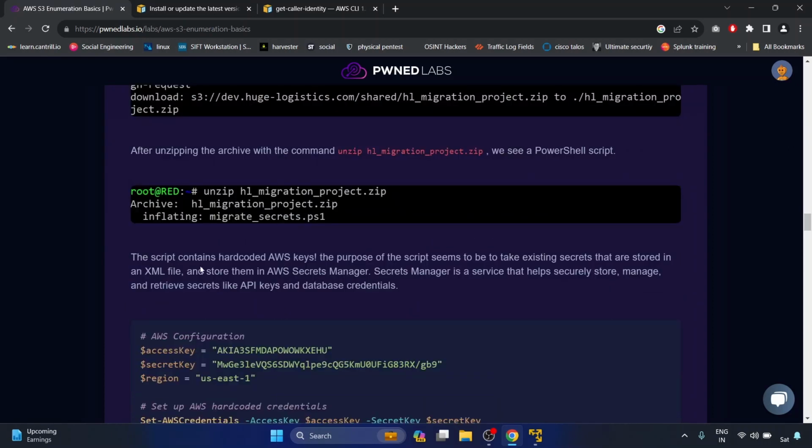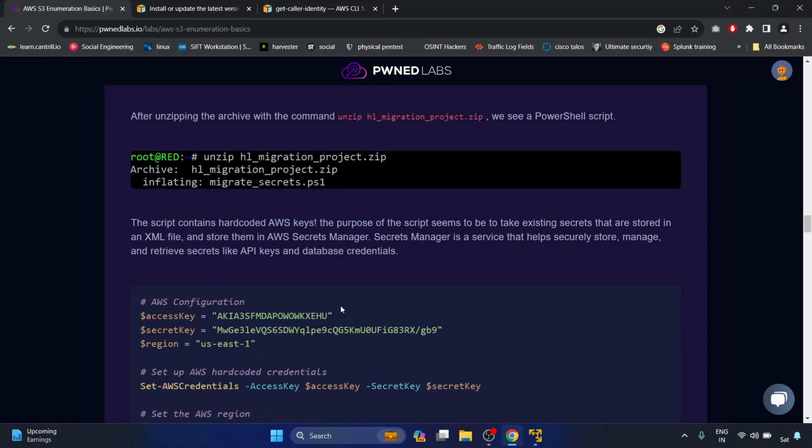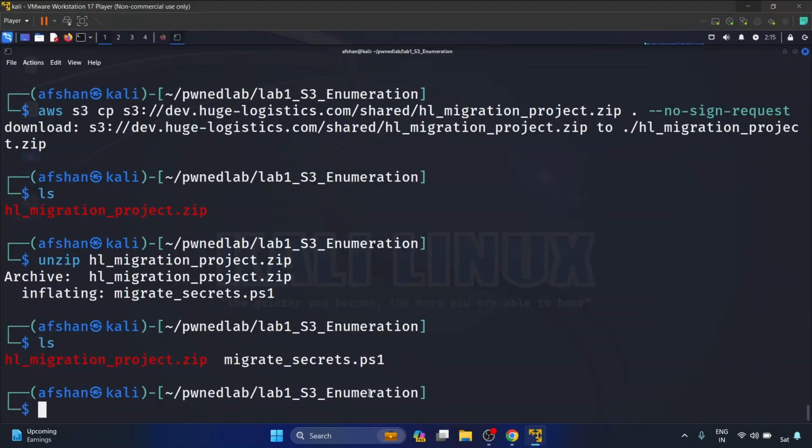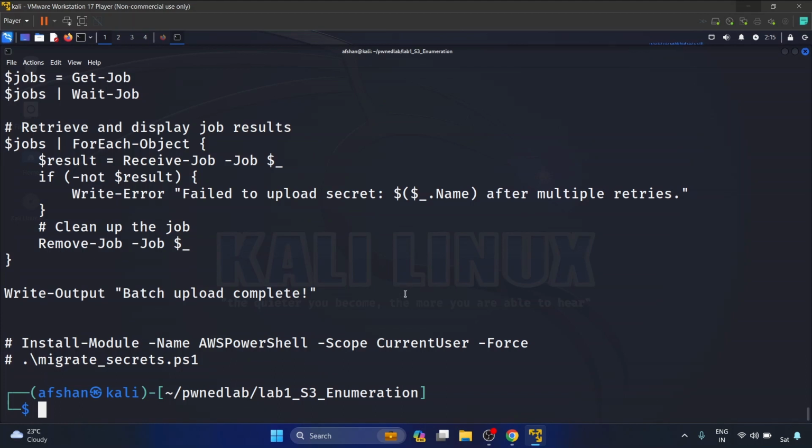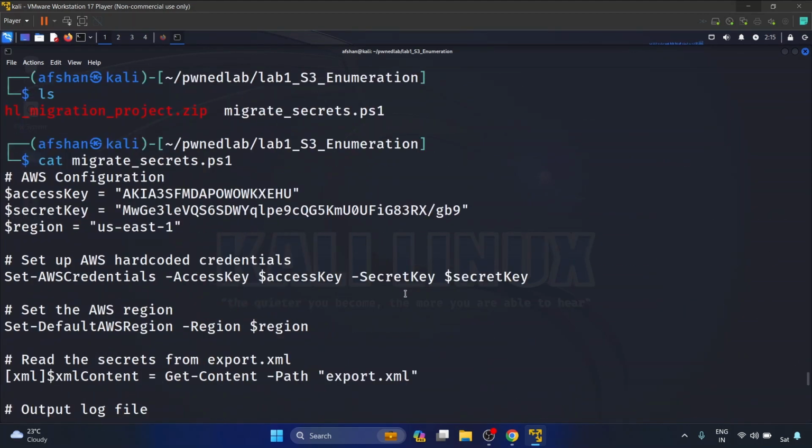Here they have mentioned that the script contains hard-coded AWS keys, and the purpose of the script seems to be to take existing secrets that are stored in an XML file and store them in AWS Secrets Manager. It is an AWS service, by the way. Secrets Manager is a service that helps you securely store, manage, and retrieve secrets like API keys and database credentials. So let's cat this file. Let me write ls, cat migrate secrets.ps1, and if you scroll up you will see these credentials.